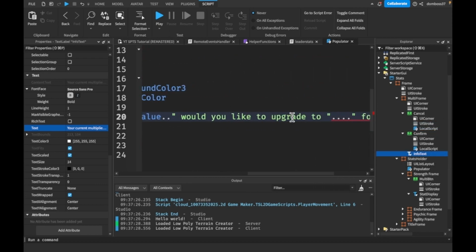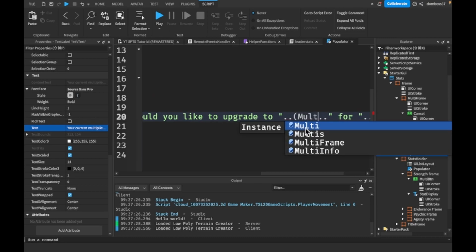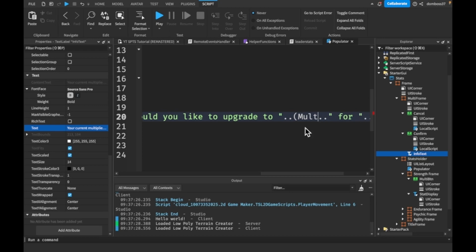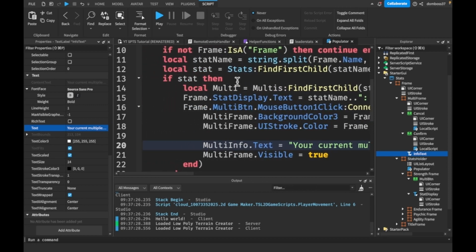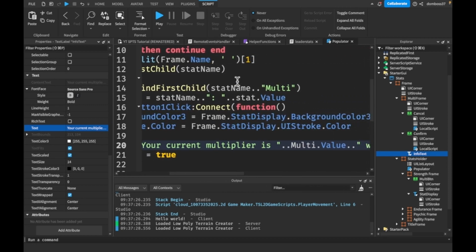right? Would you like to upgrade to multi.Value times 2 for the coins? We'll just leave it at 100 right now. We'll actually have to figure this out next video when we make the actual multipliers and give them all a price. But for now, this is how it's going to be.